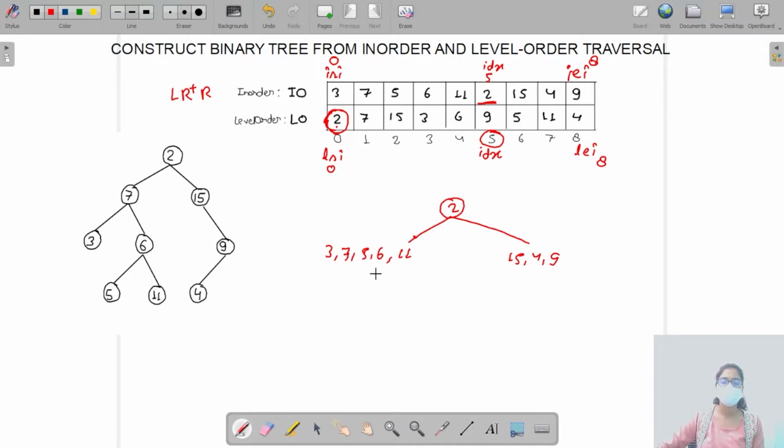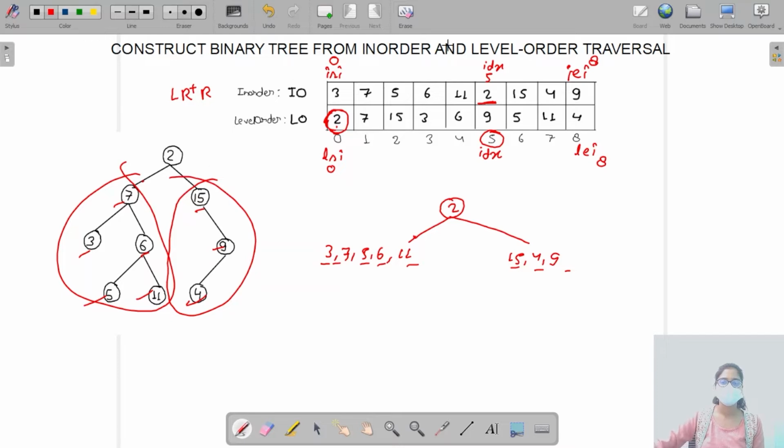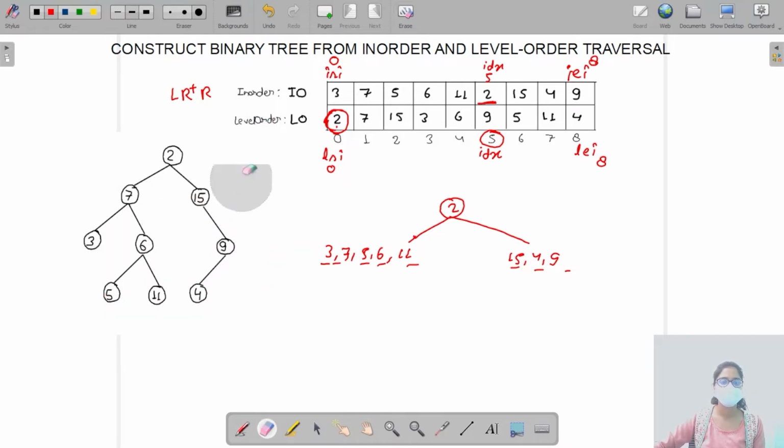If you want to cross check this thing, then you can check from here. It is containing 3, 7 is present, 5, okay, 6 and 11. So this belongs to left subtree. Now for right subtree 15, 4, 9. So this belongs to right subtree. So now we will use this thing.